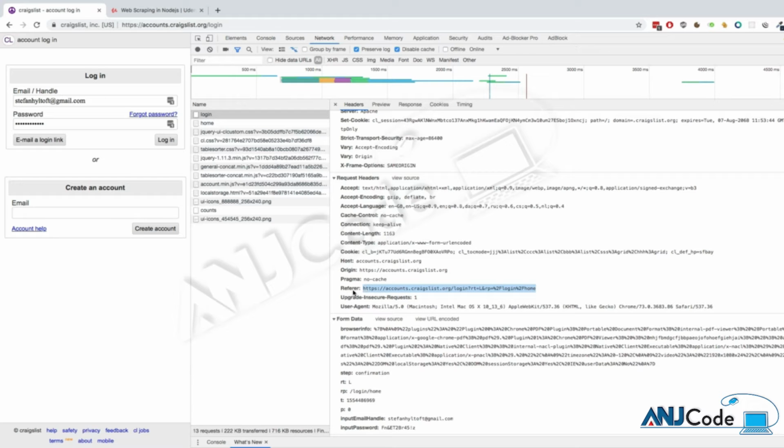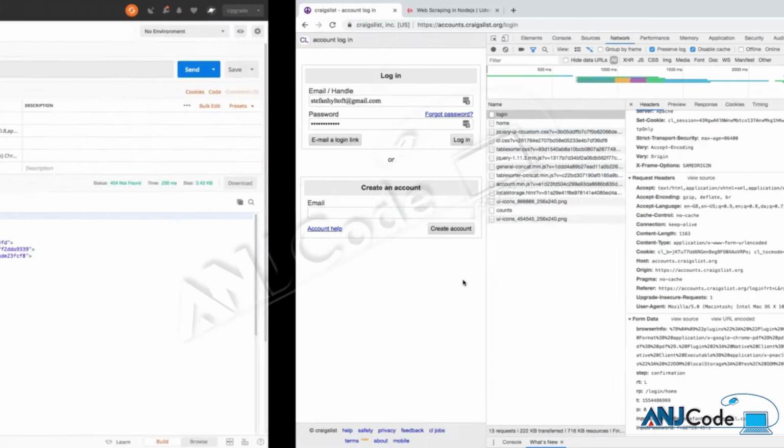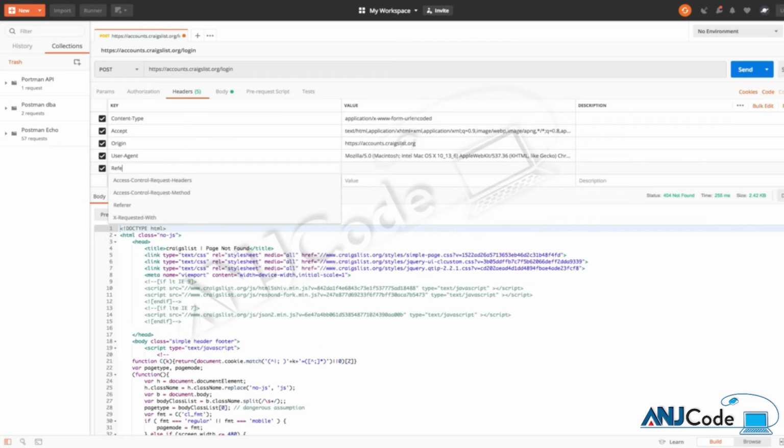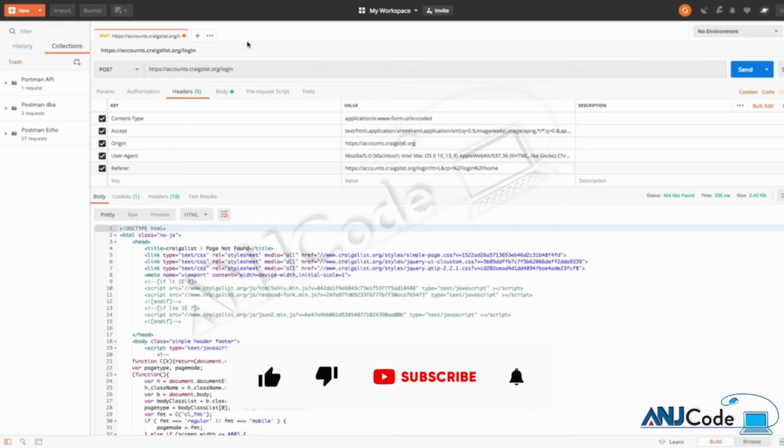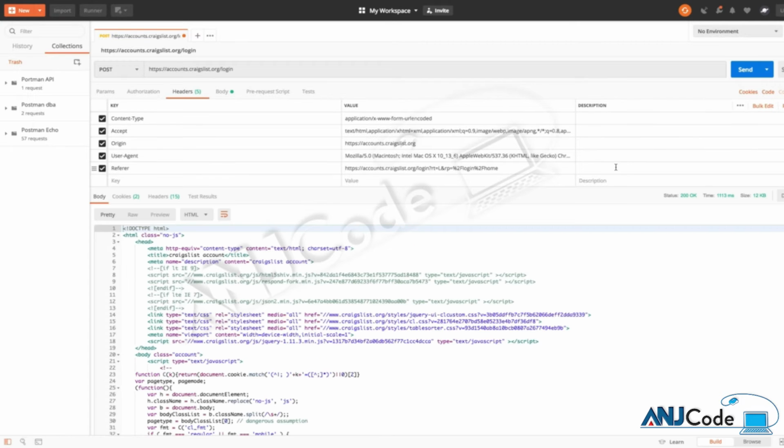So let's try referrer. Referrer means, well, what site are we getting referred from? I mean, you are on the site and then you get a referral from that site and you send that to this endpoint so it knows where this request comes from. And let's try again. And now it says 200 OK. So now I've actually logged in.